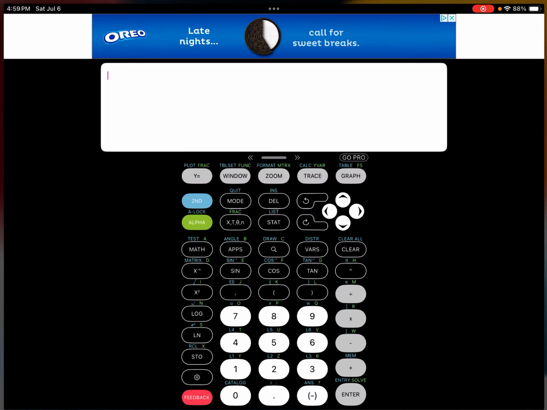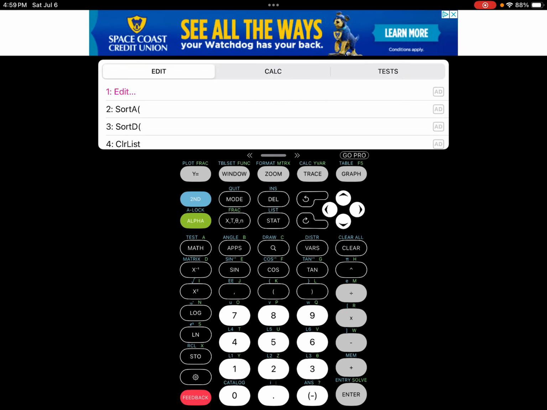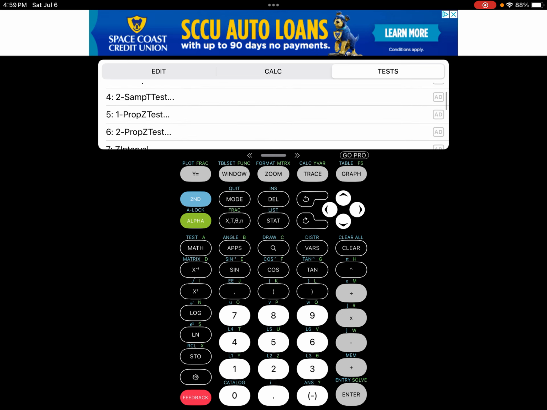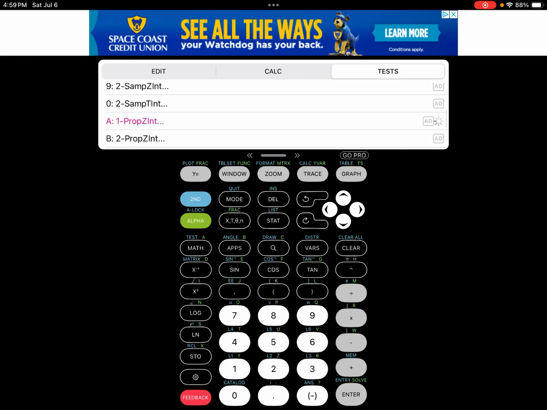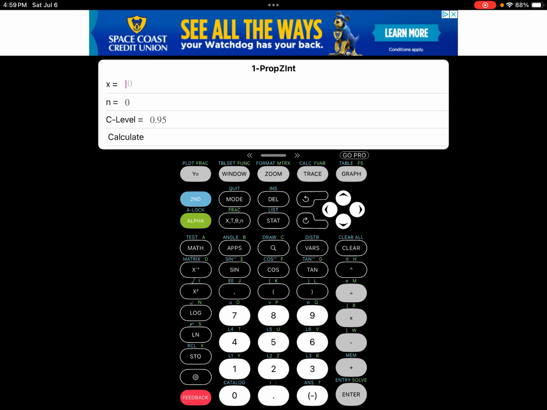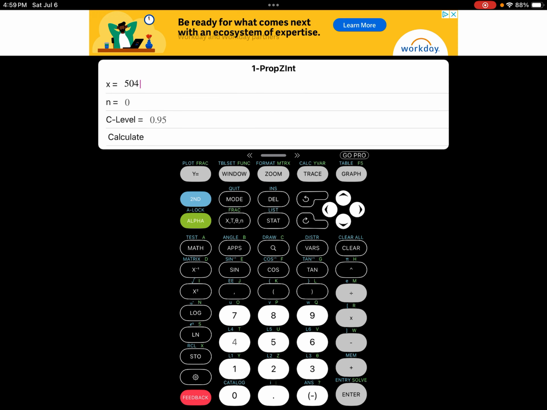Where did it go? Here it is. So stat, then move to the right to find the tests menu, then scroll down. Don't do the test. You see that number 5 says 1 prop z test. That's not what you need. You need the 1 prop z interval, which is right there. And now it's going to ask us for the values that I showed you just a moment ago. X was 504. Sometimes X will be given to you in the problem, but in this case we had to calculate it. It's simply P hat times N. Our sample size N was 950. Our confidence level, it was already defaulting to 0.95, which is what we want.